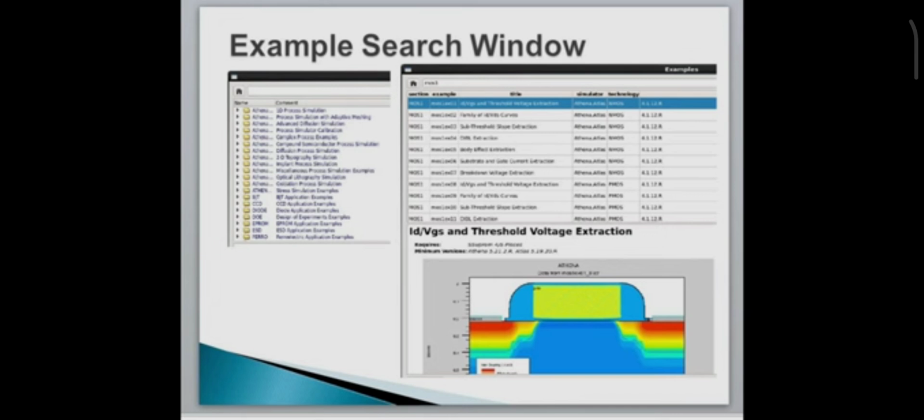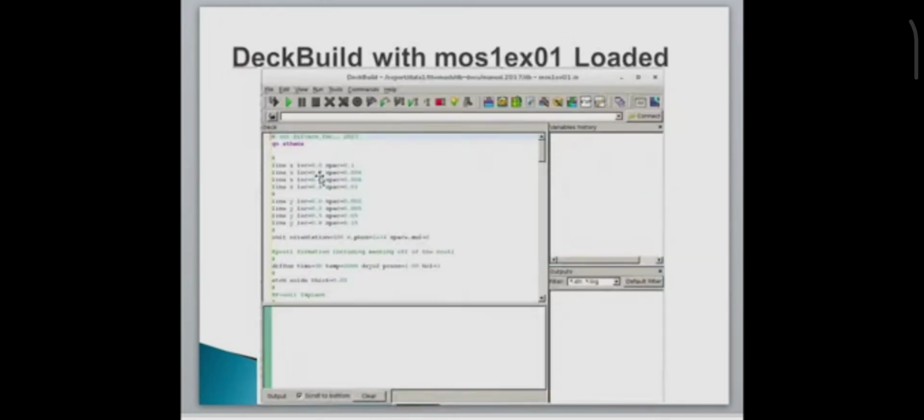In the next slide, Deckbuild with MOS1 EX01 is loaded. Deckbuild is incredibly flexible on how to run a deck. You can run the deck line by line, run up to a particular point, jump forward and backward, or any combination thereof.